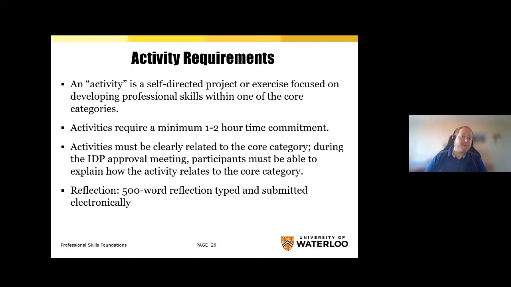In terms of requirements for activities, we require that they be a minimum of 1 to 2 hours of time commitment, and they must be clearly related to the core category that you've assigned it to. So during that IDP approval meeting at the very beginning of the process, you're going to lay out all the different activities you're proposing you do.